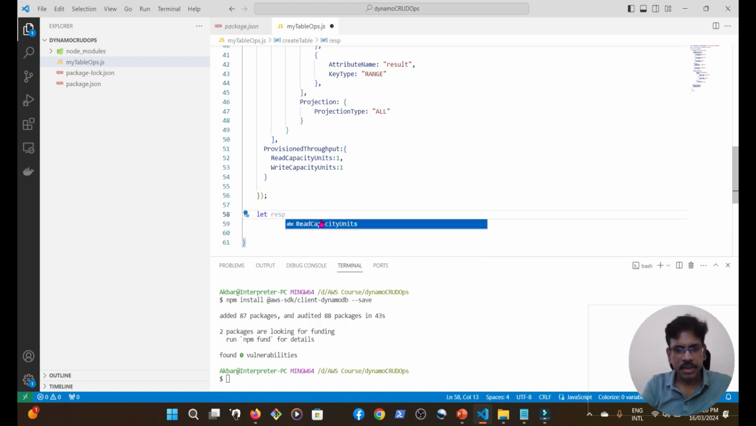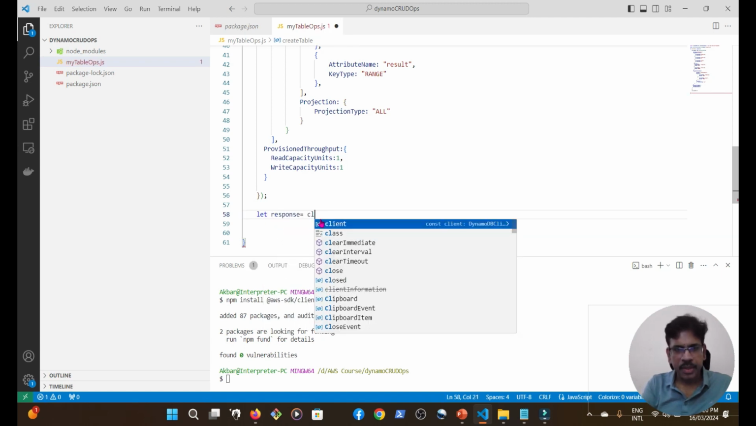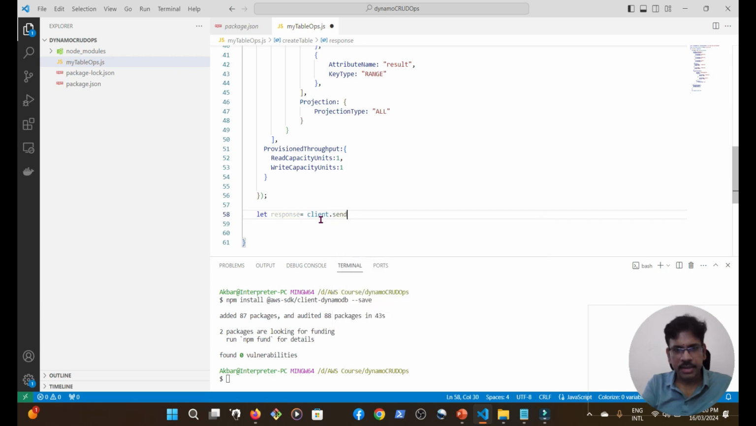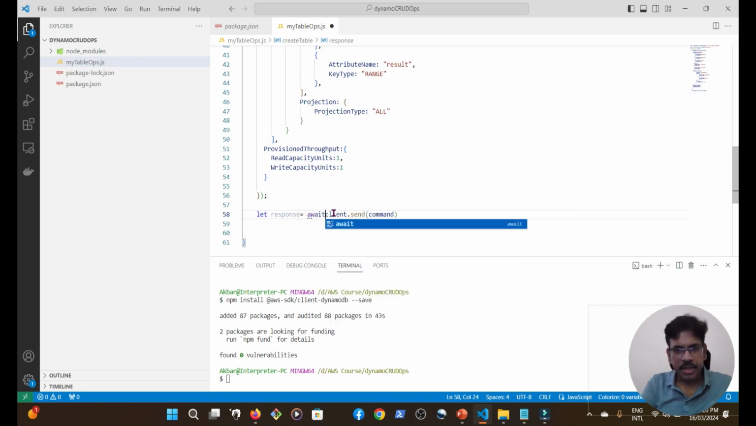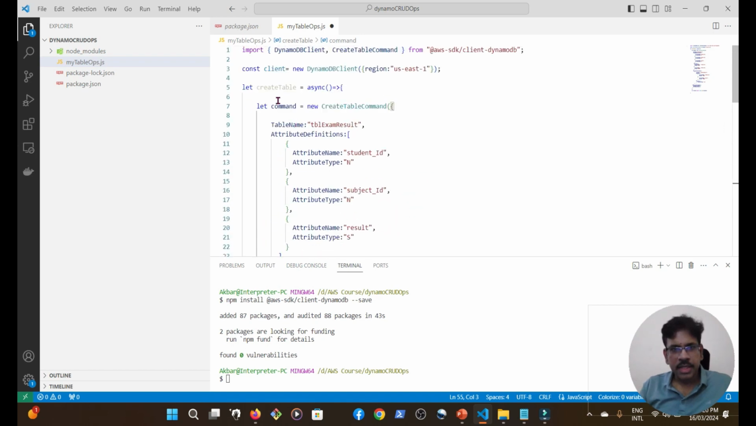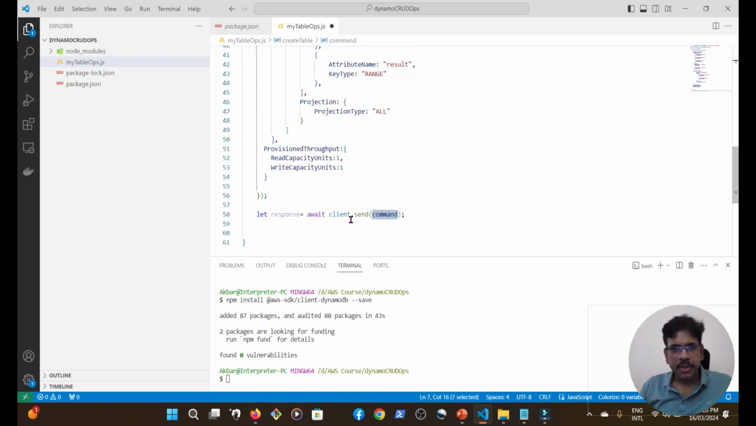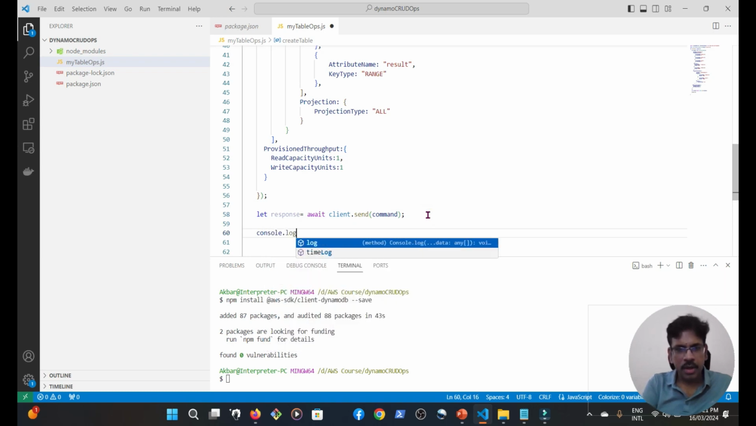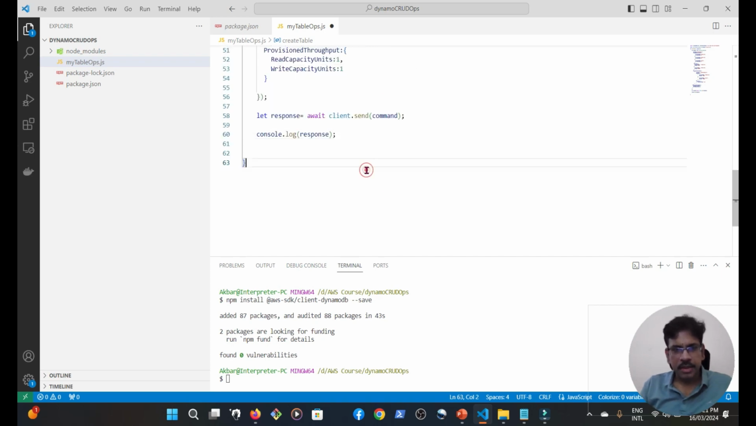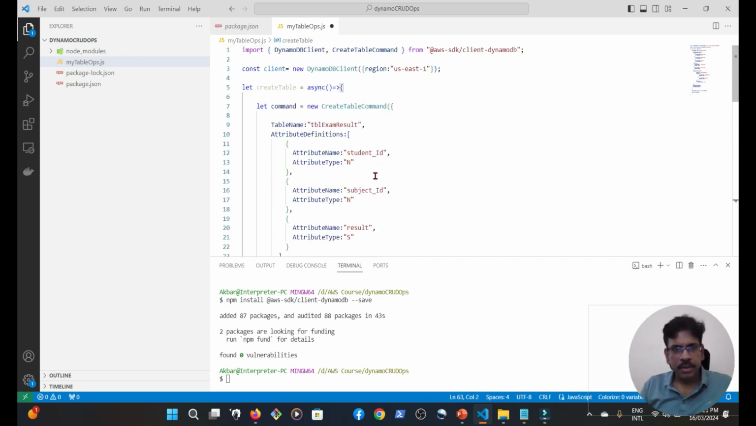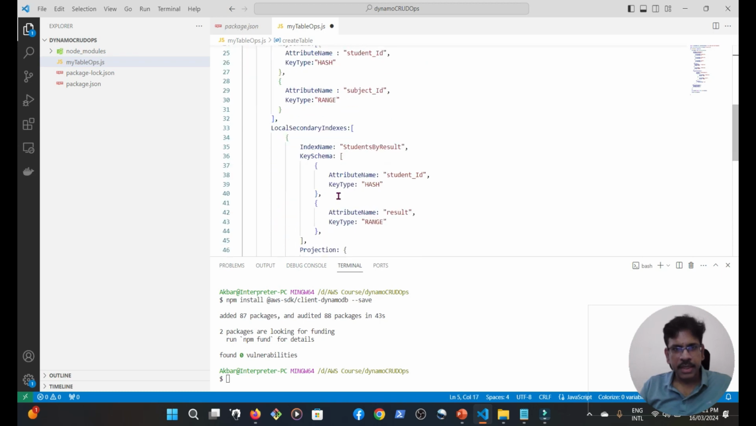Now let response equal to client dot send command. We need to await because this is an async call. That's it. So this is a command. This command must be sent to the DynamoDB client and will wait for the response. Let us console.log the response. Okay. So this is the create table method.